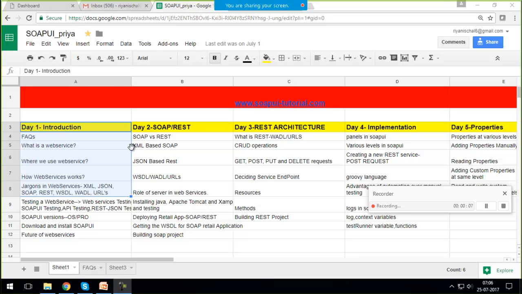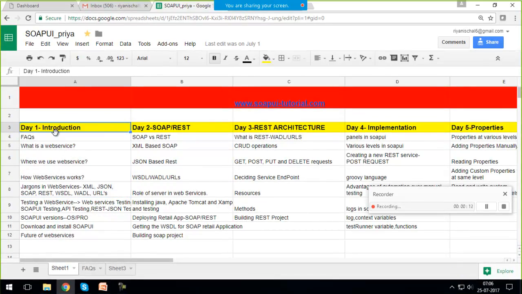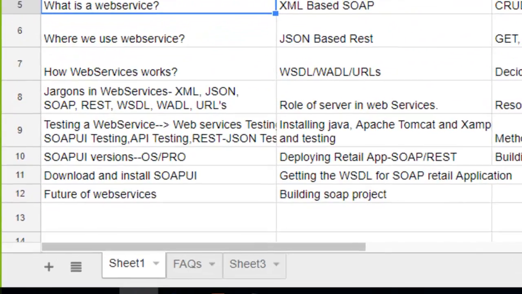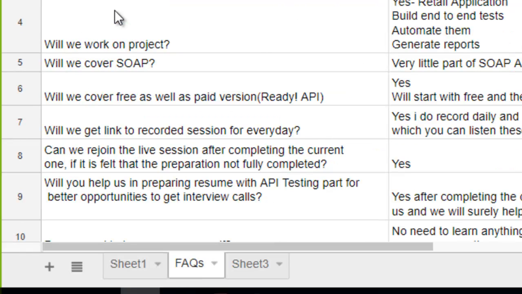Course. This is the list of all the things which I'm going to cover in my course. And before discussing our technical things about SOAP UI, I'll firstly discuss some of the frequently asked questions which people generally ask me before moving on to the course.